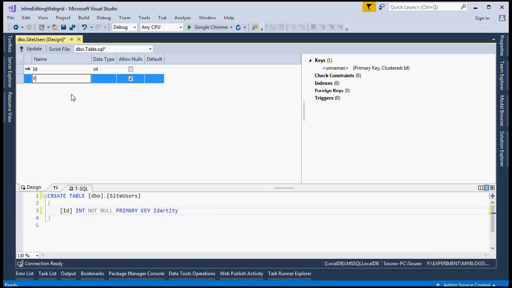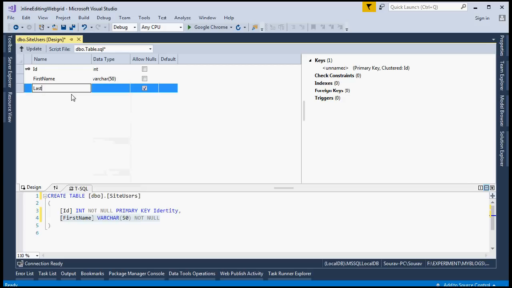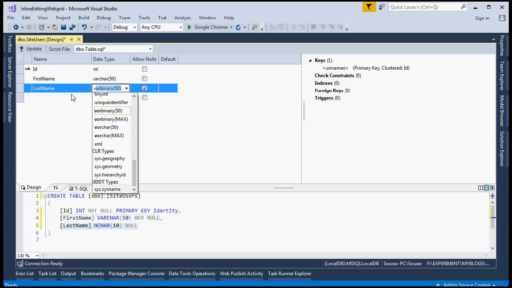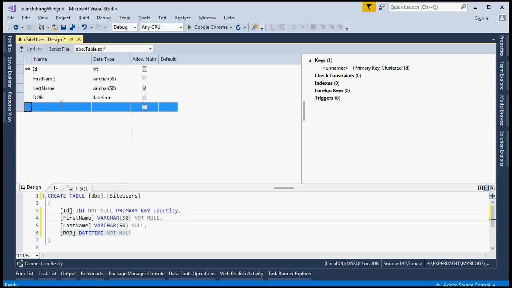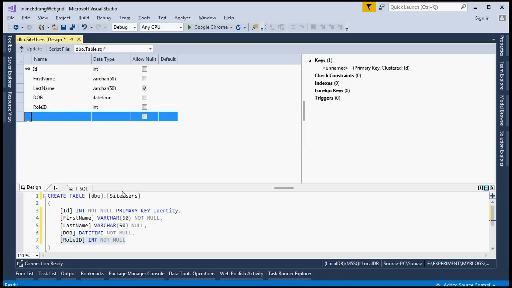Let me add a few columns here. First name, varchar 50, last name, varchar 50. And now I will add one more column, date of birth, which will be datetime and not null. And another one is role ID. Okay, and this is integer type and mandatory value.